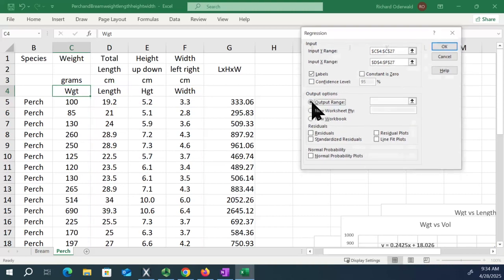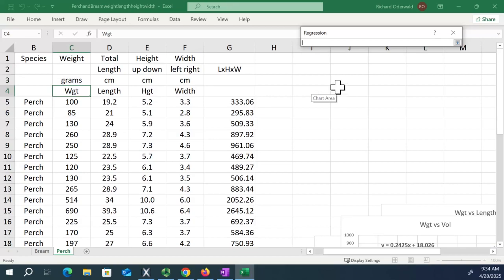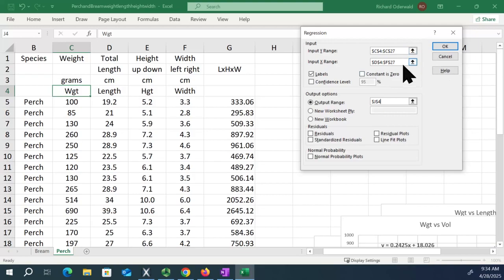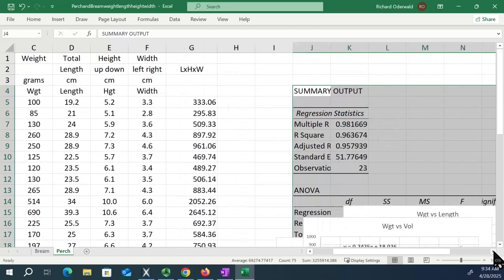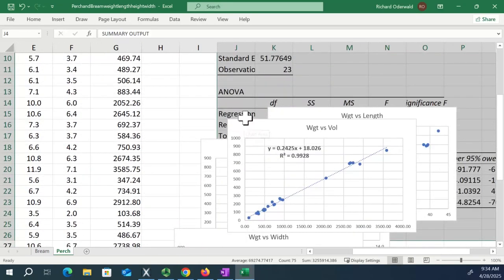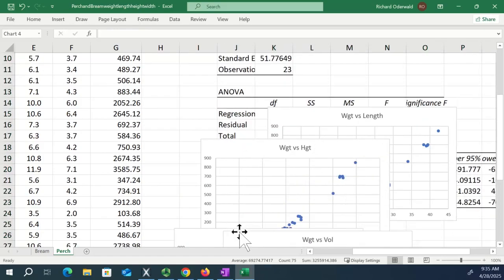Then the output range, just wherever we've got a place to put it. So we've got the input range, the Y, is all of the weight, including the title, and the X is all of those three columns, including the titles. And we have labels checked so that it knows that those names are in there. Click OK. And this is the regression results for the analysis. Multiple linear regression.